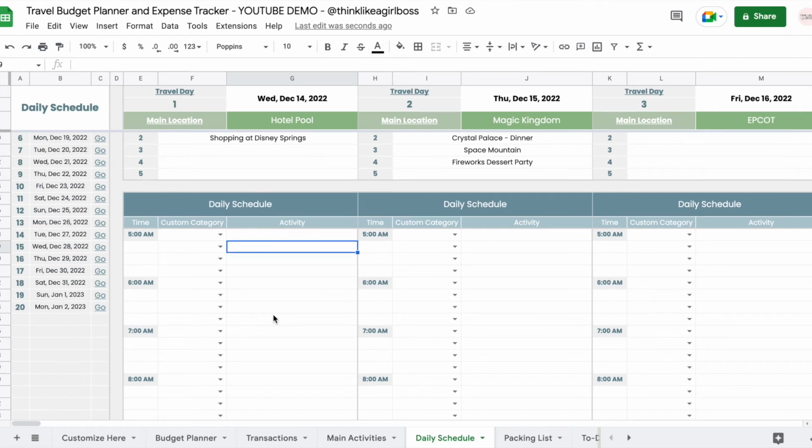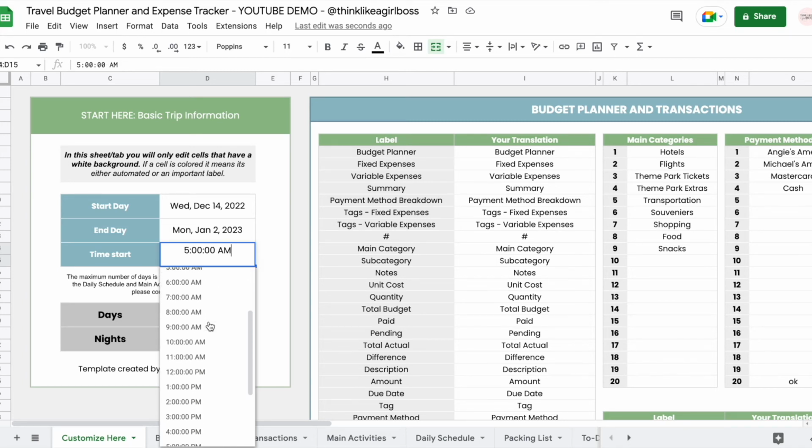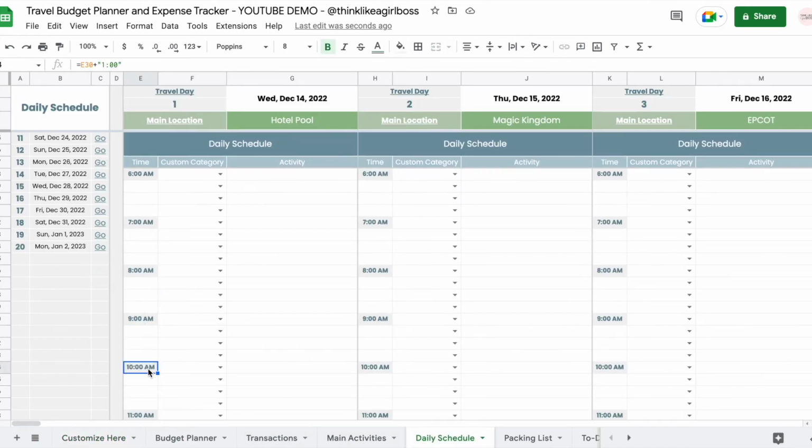So this is where you can get really specific on what you're doing every single day so you don't forget. So you can customize at which time you want your daily schedules to begin. You do that by selecting a start time in the customize here sheet. So let's do 6 a.m. And then as you can see, everything else is incrementing by 1 hour.